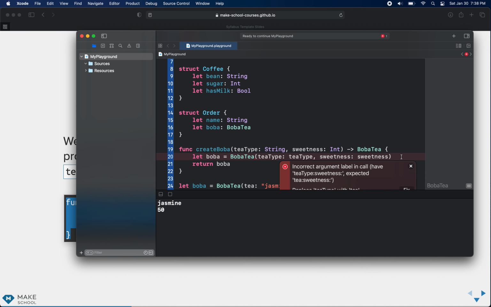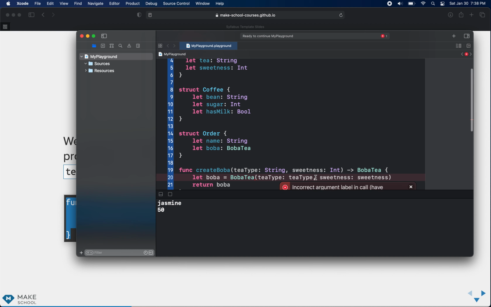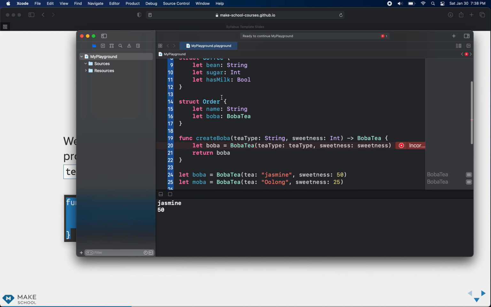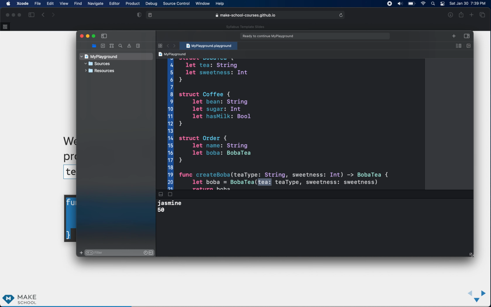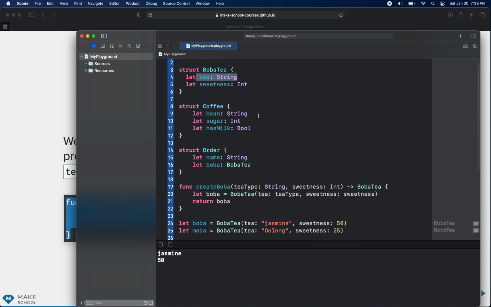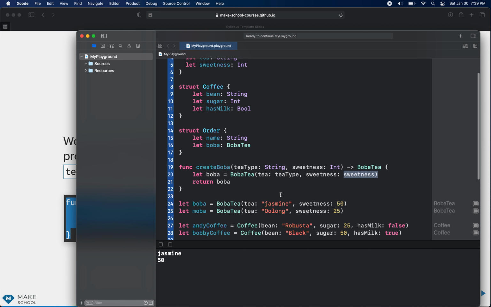Wait, let me see. What else am I missing? Oh, I guess I got tType, and then up here I just set this to t instead of tType. So let's change that one to t like this. And then tType here, this is the name of the property that comes from the definition of boba, because you're making an instance of boba. So there's the name. This value here is the variable that is a string that is passed into the createBoba method. And this sweetness happens to have the same name as the variable, right? So tType comes into the function here, gets assigned to the t property, and then sweetness does the same thing, right? So let's use this to make an instance of boba.